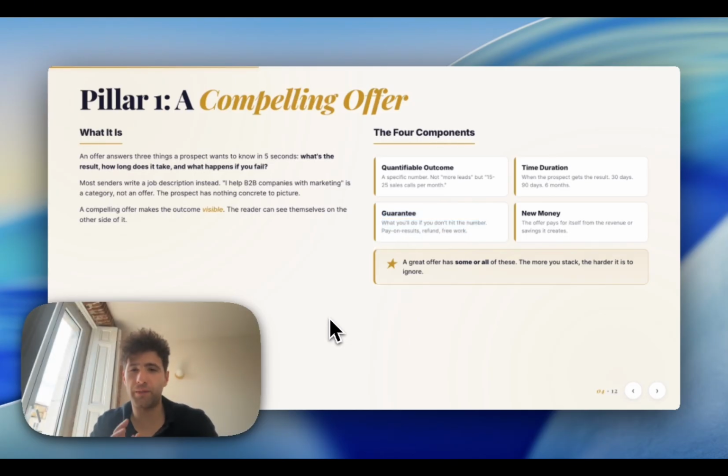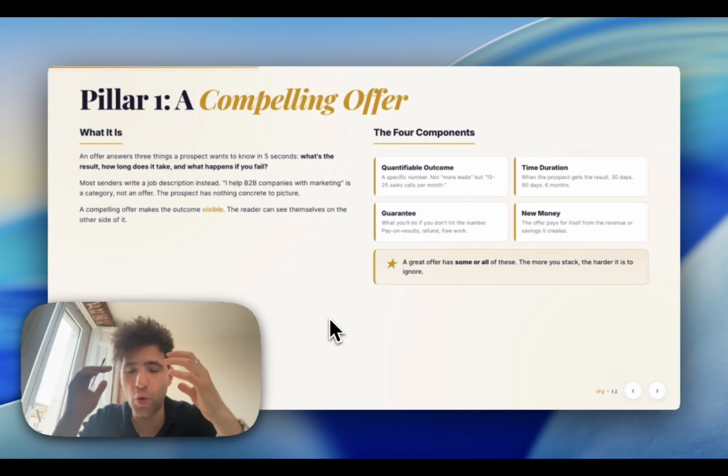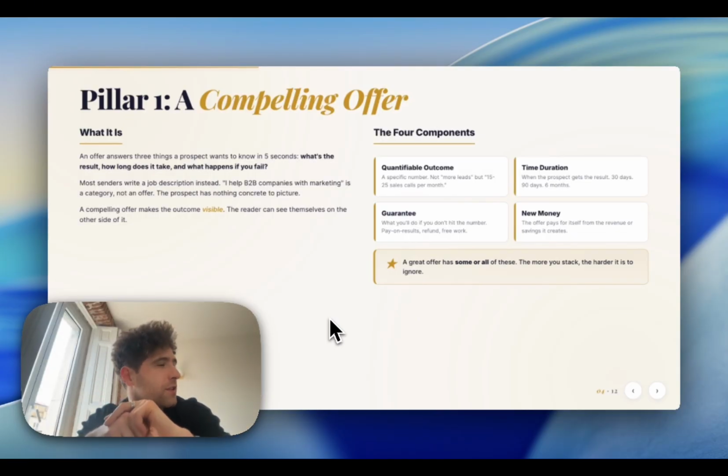Another important component of a compelling offer is to advertise new money. When I say new money, I'm referring to creating a new opportunity, a new system, a new offer. That's something that their business has not tried before. If you said something like, we can re-optimize all of your existing blog content for SEO, that doesn't have anywhere near as strong appeal as, we will create 10 new SEO optimized blogs using AI.